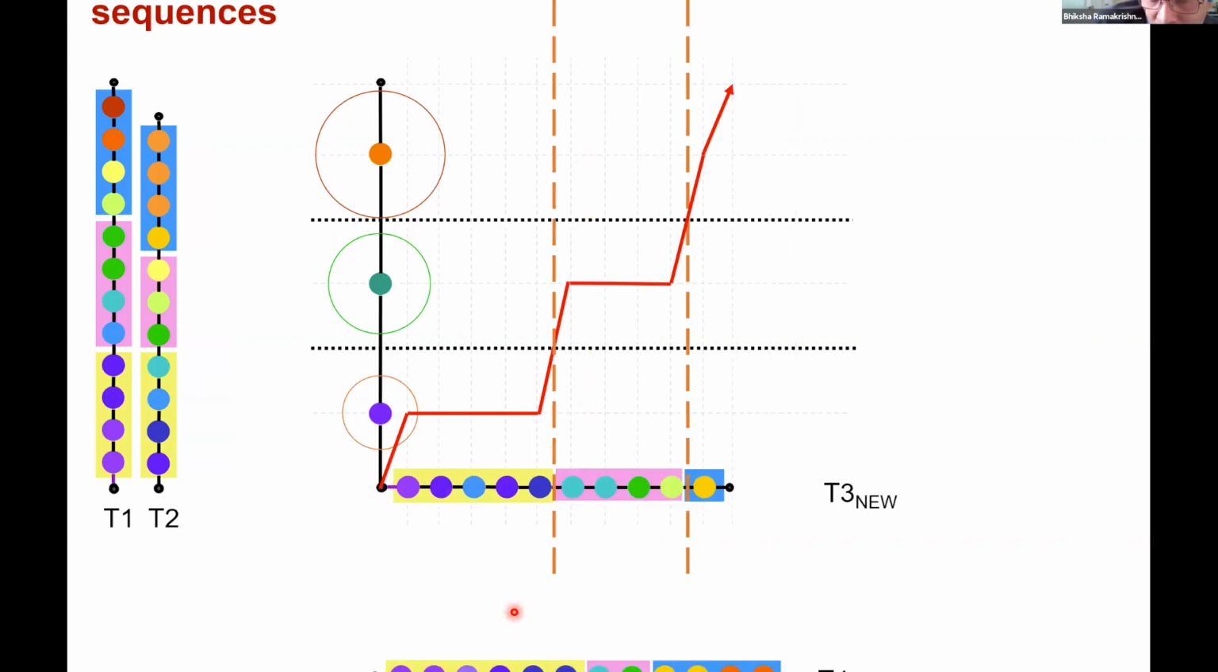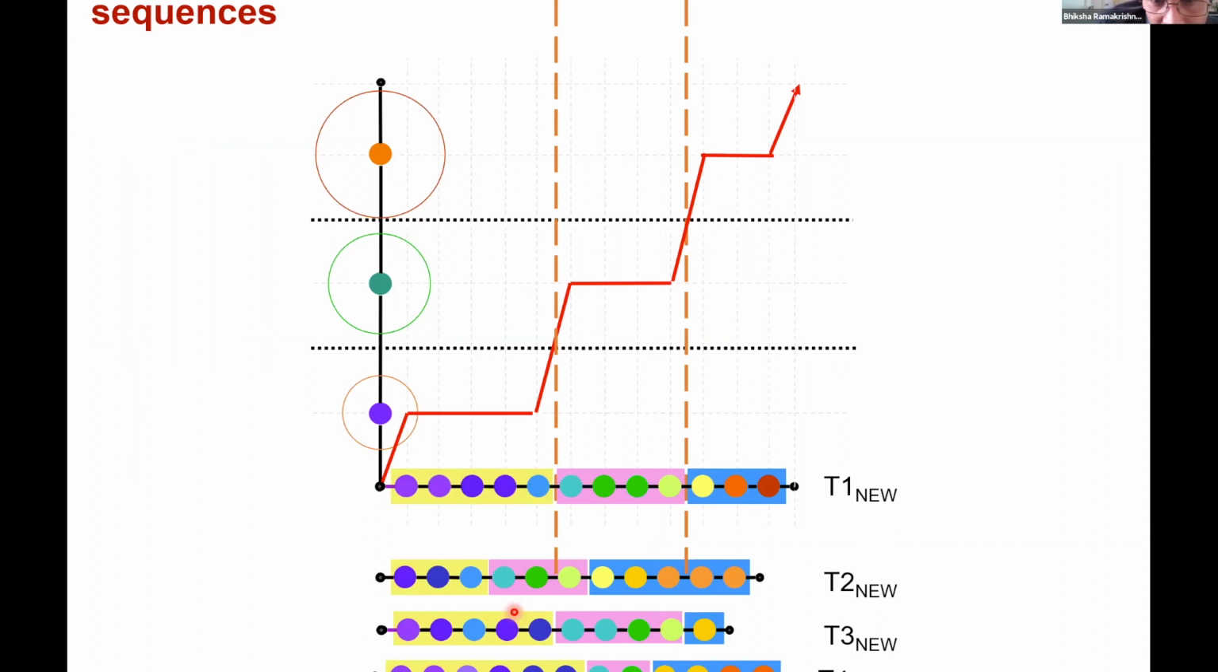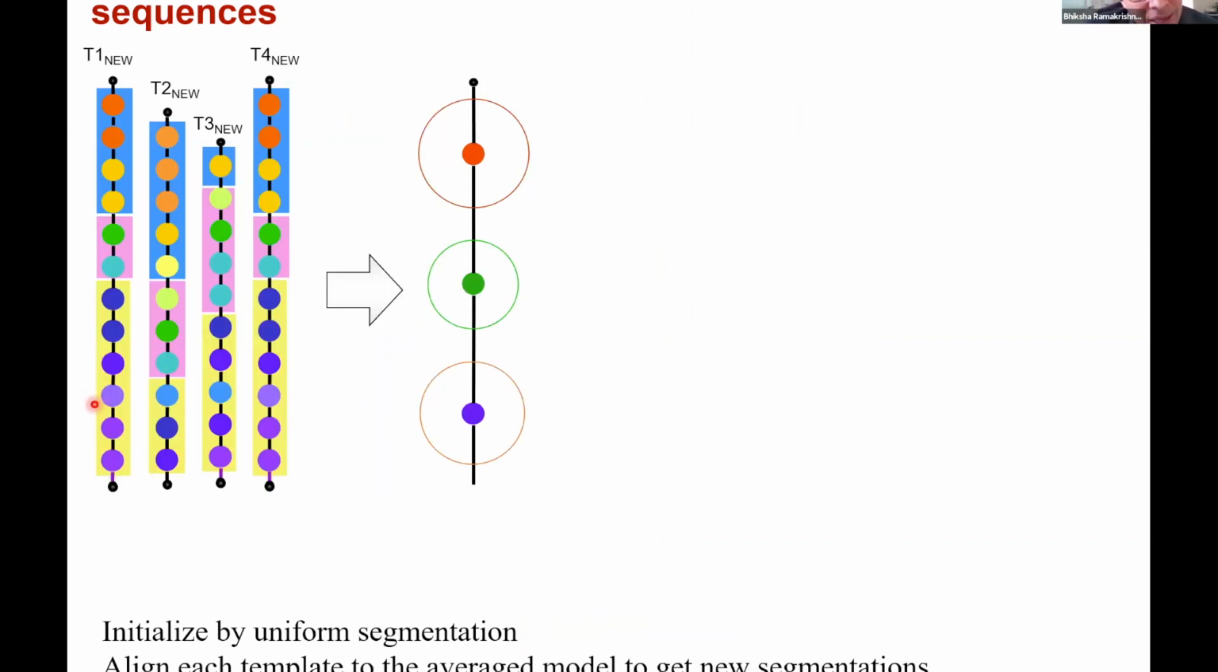But that's just the first guy. I can do the same thing for the second guy and the third guy and the fourth guy, and now I have resegmented each of these 4 into 3 segments. And now this group of yellows is a lot more consistent than what I began with. The group of pinks is more consistent than what I began with. The group of blues is more consistent than what I began with.